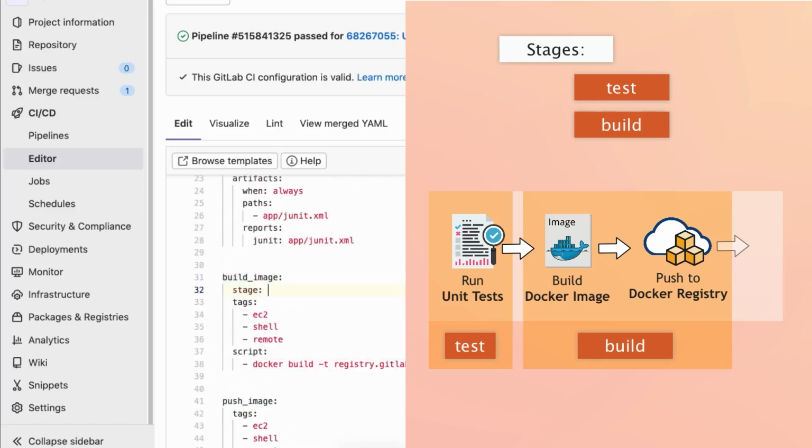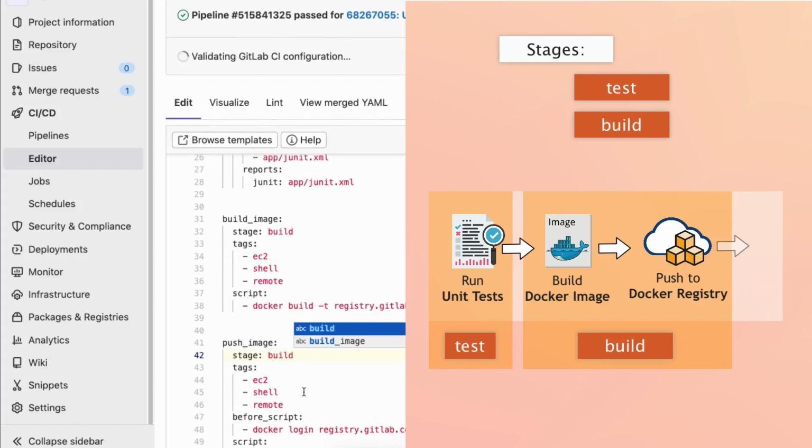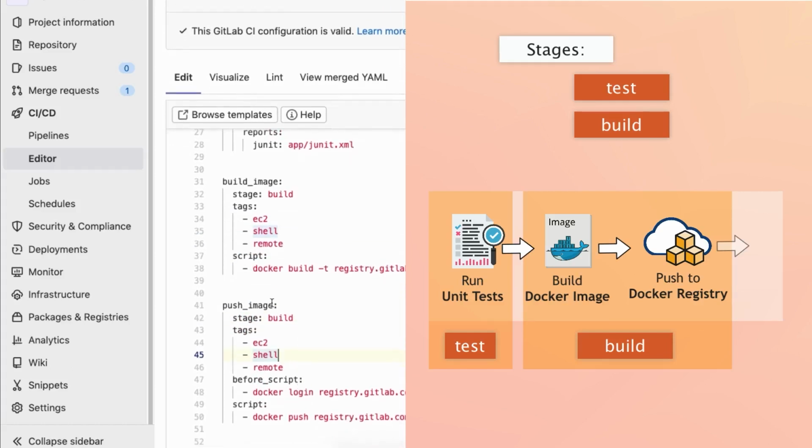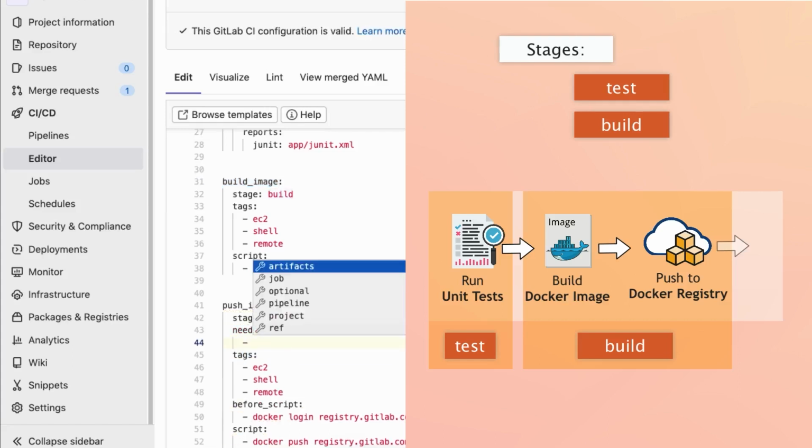So let's add those stages here. Build image in the build stage, and push image also in the build stage. However, we want the push image to wait until the build image job gets done, because we can't push an image that we haven't built yet. So these two should not run in parallel. And that's why we're gonna do needs and build image.